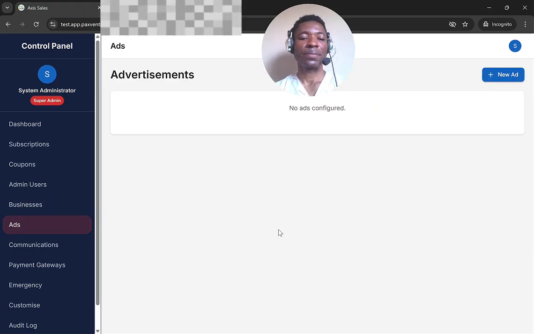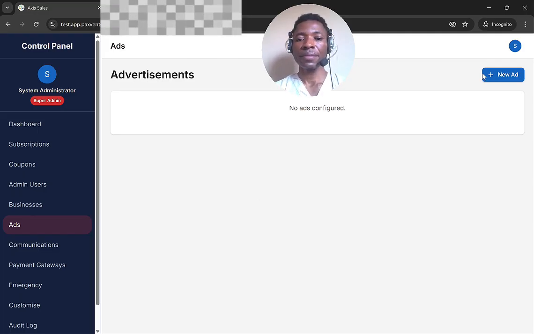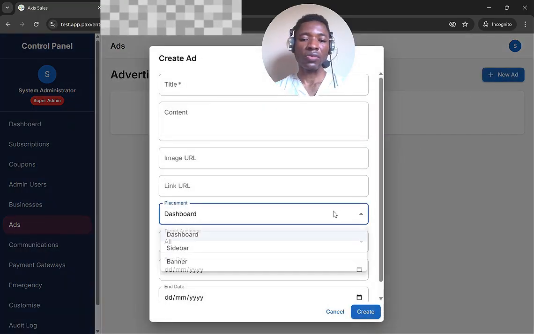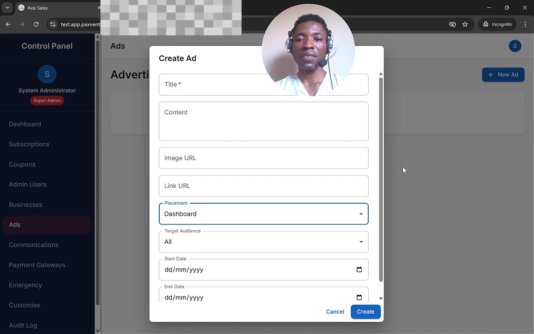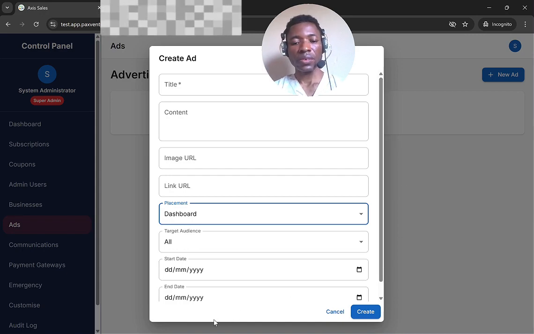Okay, so like I was saying, on the communication page, you can broadcast messages to your users, or better still, to a specific user. If, for example, you see some dubious activities in somebody's account, you can send an email straight to that particular business or merchant account without having to broadcast an email to everybody.